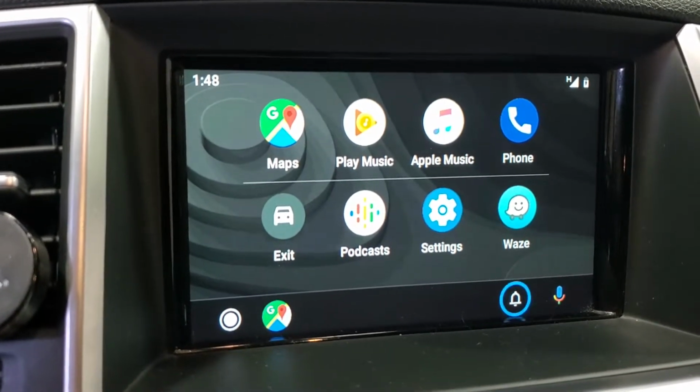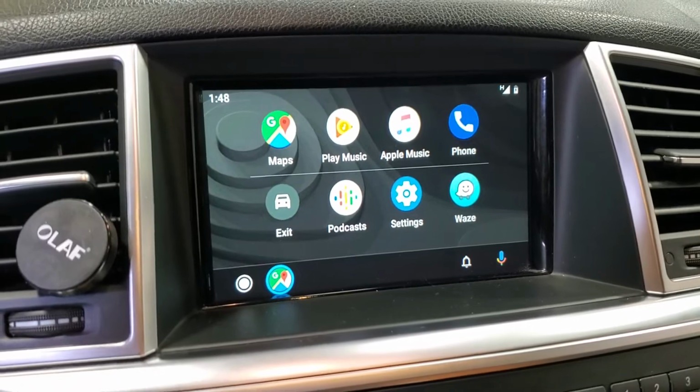The system also has an option for Apple CarPlay, but we're going to show you that one on the next video.